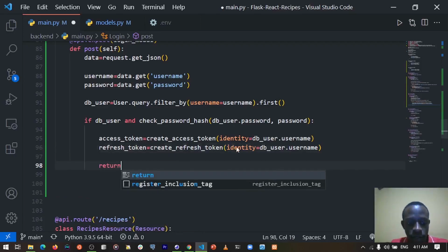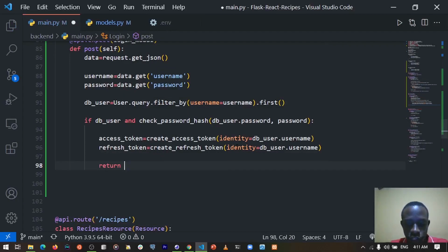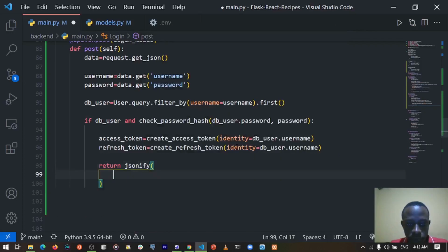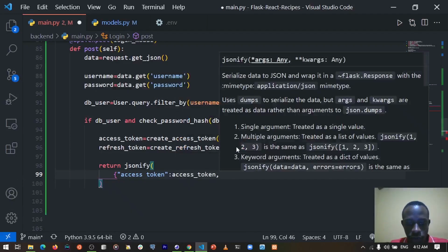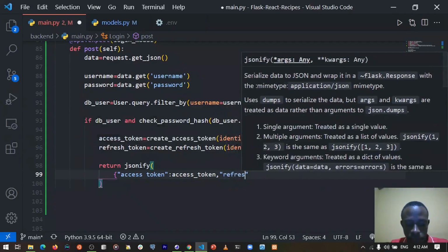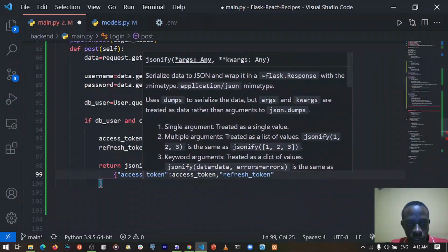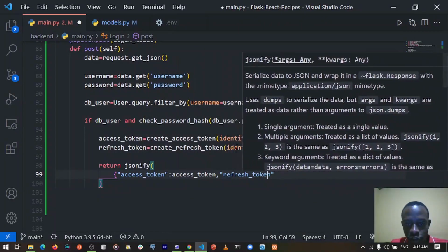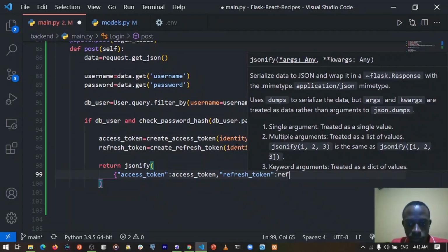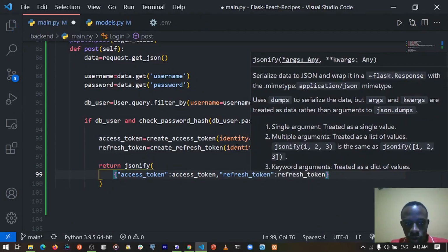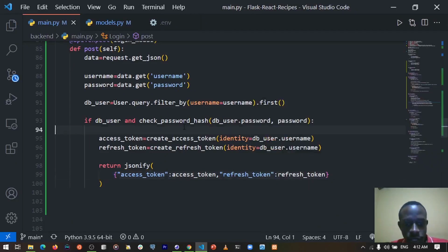So I'll say return. So we're going to say return jsonify, and then here we're going to have a message. So our message is going to be, actually in this case we're going to just have our access token. So I'll say access token. This is going to be access token. Then we're going to also have a refresh token. Actually, let me just call this refresh token and then access token. So our refresh token will be our refresh token. So hoping that everything is working, I'm going to save this and then go back to Insomnia.